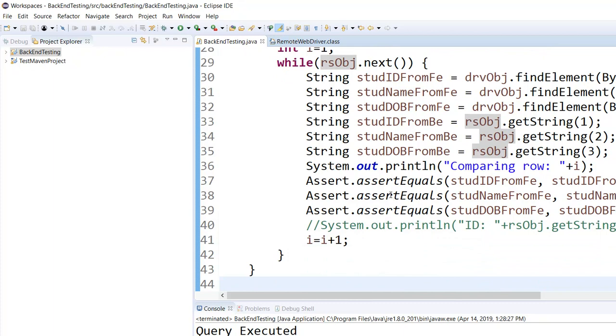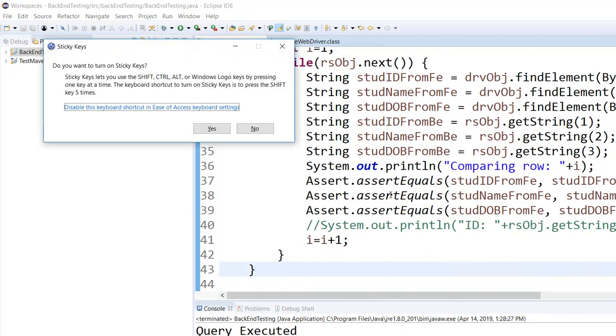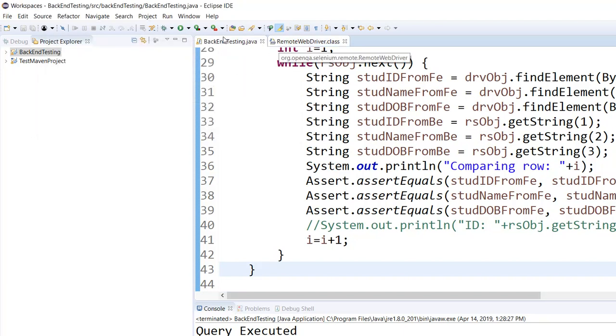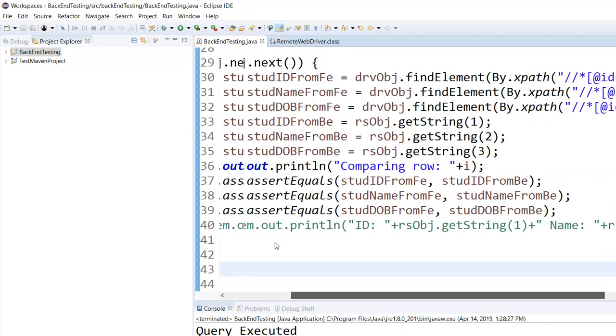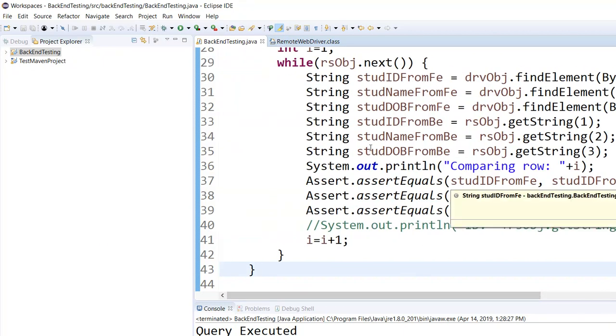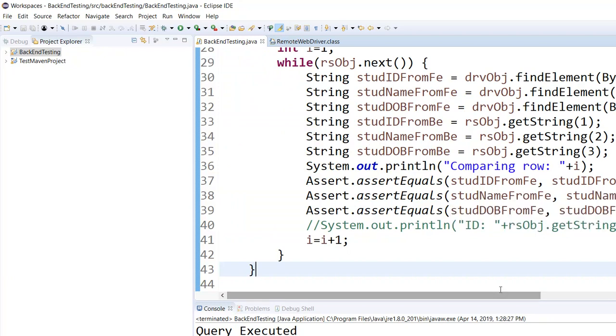Got it? So I'm going to send you this recording. Your job will be to make sure that you understand it. You do it at your home, write this code, understand it, and if you have any further question, come back to me with the question. I'm not going to send you this code, you have to write it. Okay, so this is the code basically, guys, for comparison between backend data and front end data. Yeah, I'll be sending it.